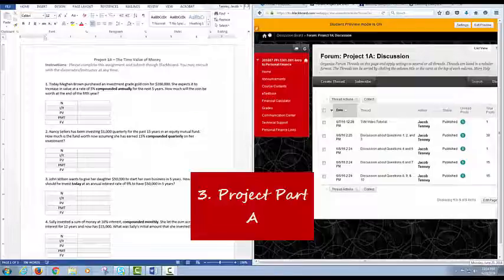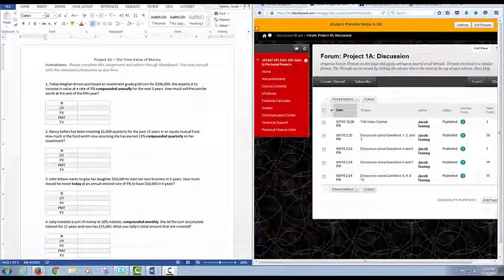Third, when you work on Project A, have the project in front of you. Either split the screen or print it out, so you can go through the appropriate discussion board while you work on the project.